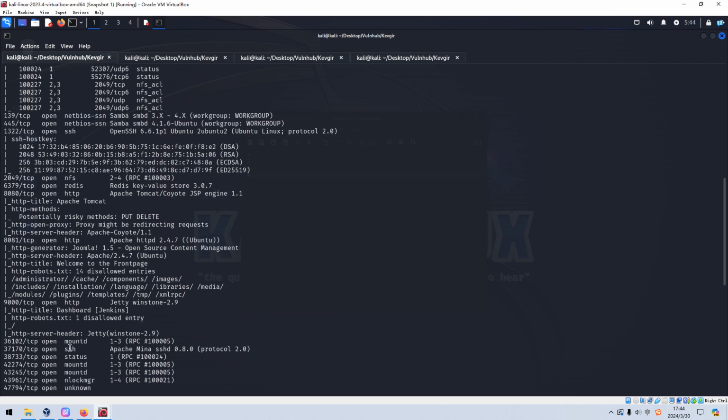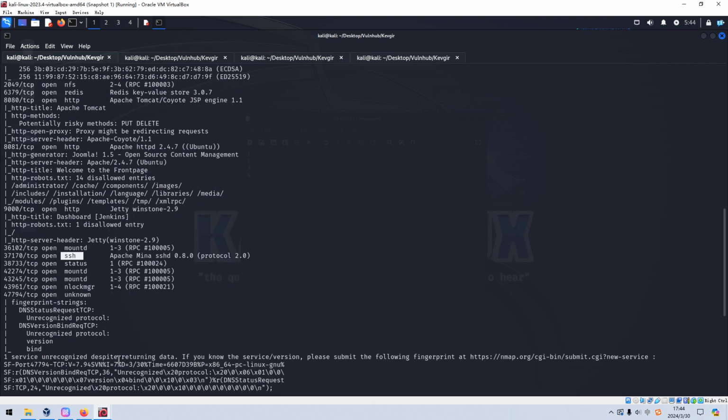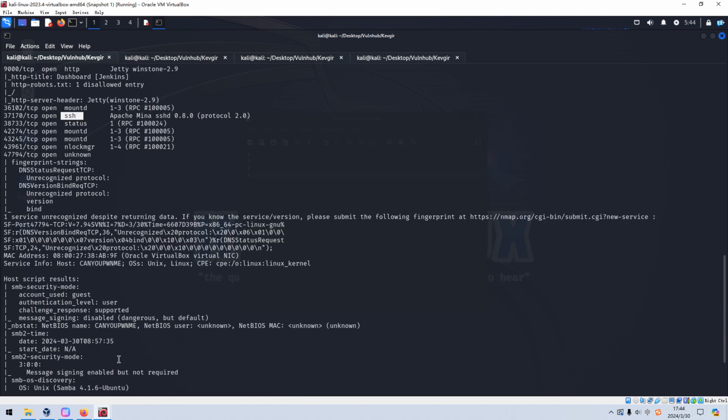And I think the other port numbers are used by, also this one, SSH, and 37170. And other port numbers are used by the NFS, or network sharing service. So as you can see from the result, there are so many open ports. And we need to be very patient and careful.